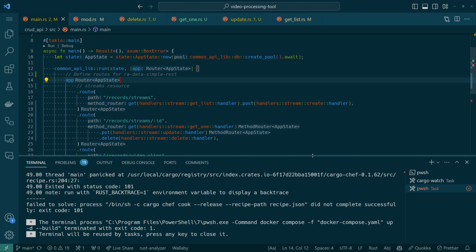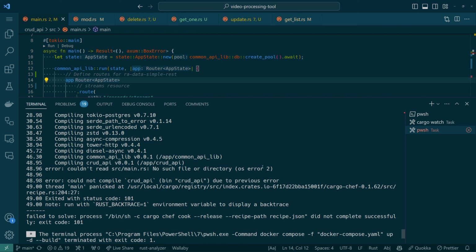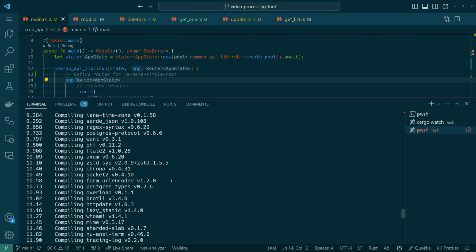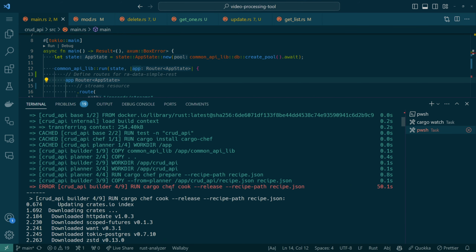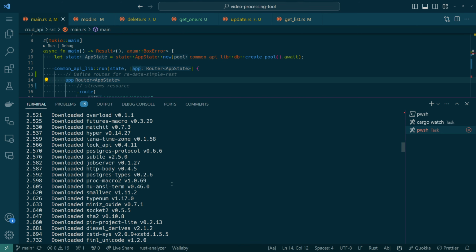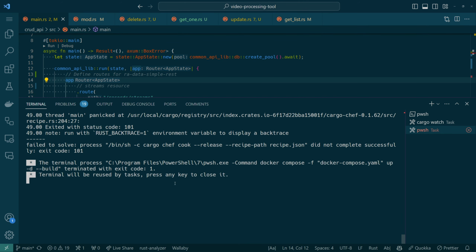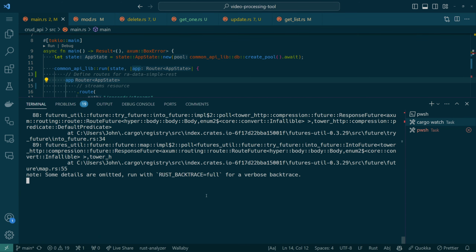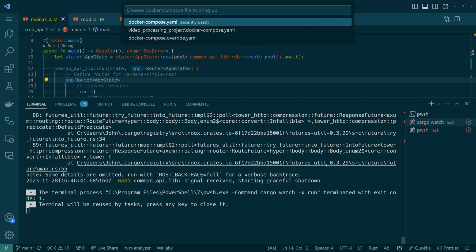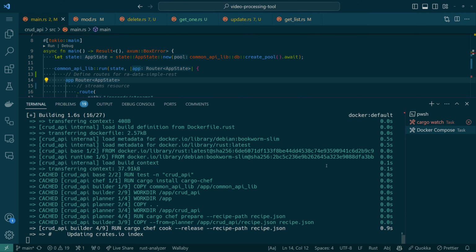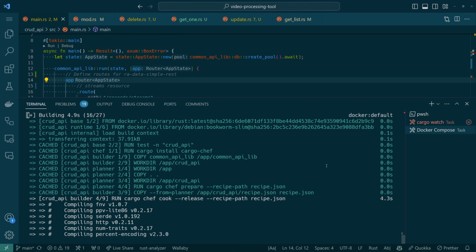Aw, something didn't work. What was the problem? Could not compile CRUD API due to previous errors. Could not read src/main.rs, no such file or directory. I guess it's possible that adding the top level cargo toml could have broken this. Oh, maybe. Let me stop this as well. Potentially this running also interfered with it building. So let's try that first. I stopped the cargo watch. Maybe that was preventing the file from being read.